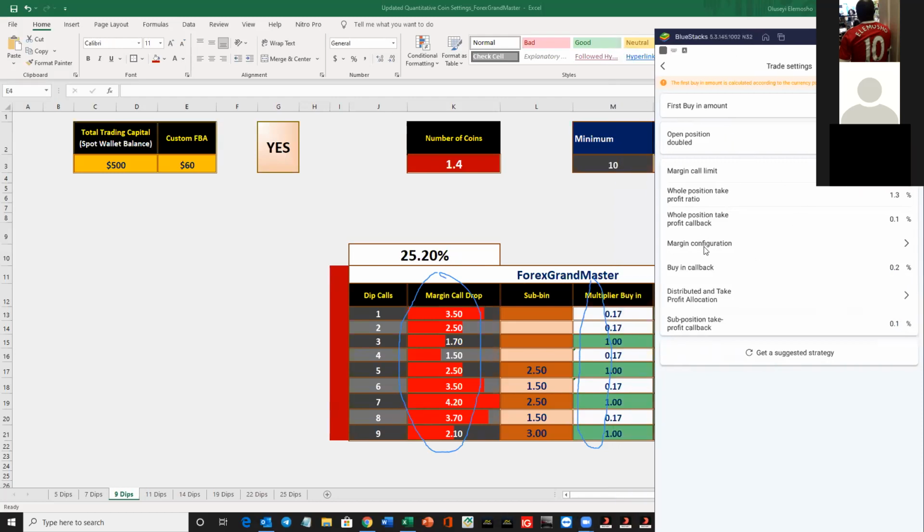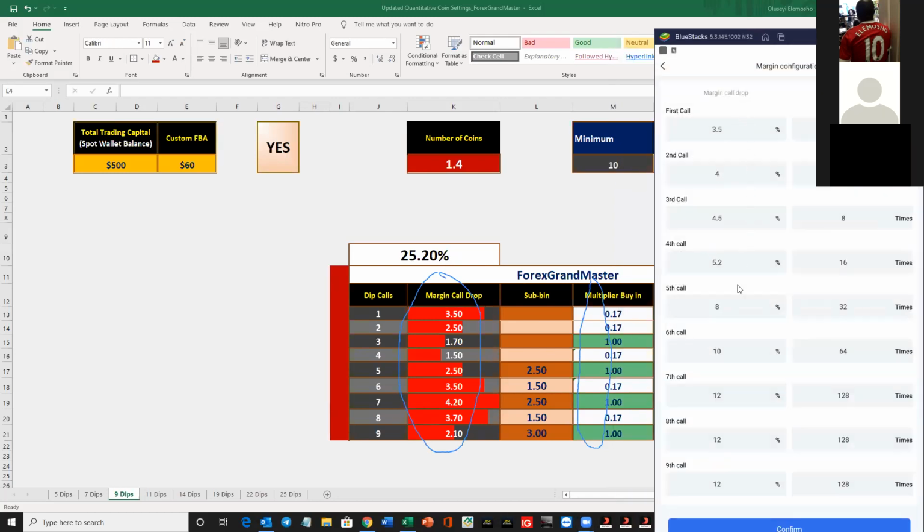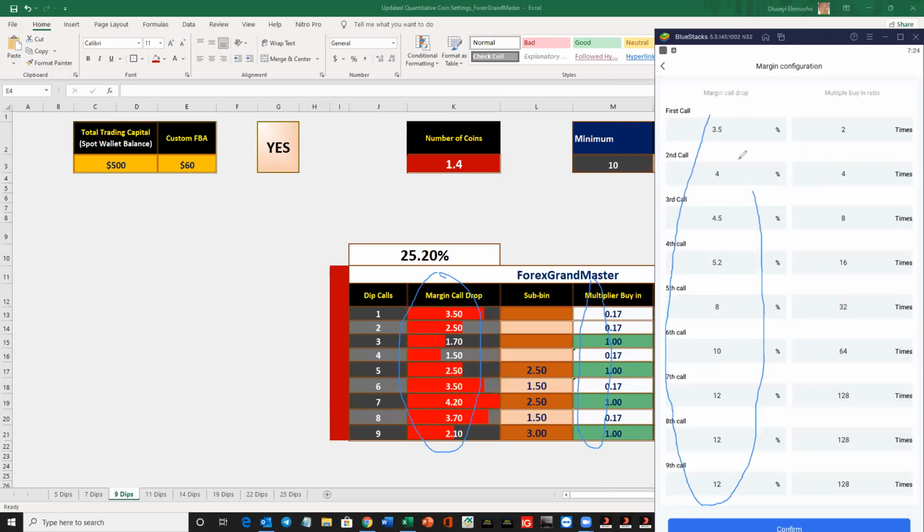So now I'm going to click on margin configuration, and then it has displayed here. So what you're then going to do is that all these 3.5, 2.5, 1.7, 2.5, 3.5, you are going to be putting them here, right here. So you're going to be changing all of them and then putting them in. The first one is 3.5, the next one is 2.5, the next one is 1.7, the next one is 1.5, and on and on like that.